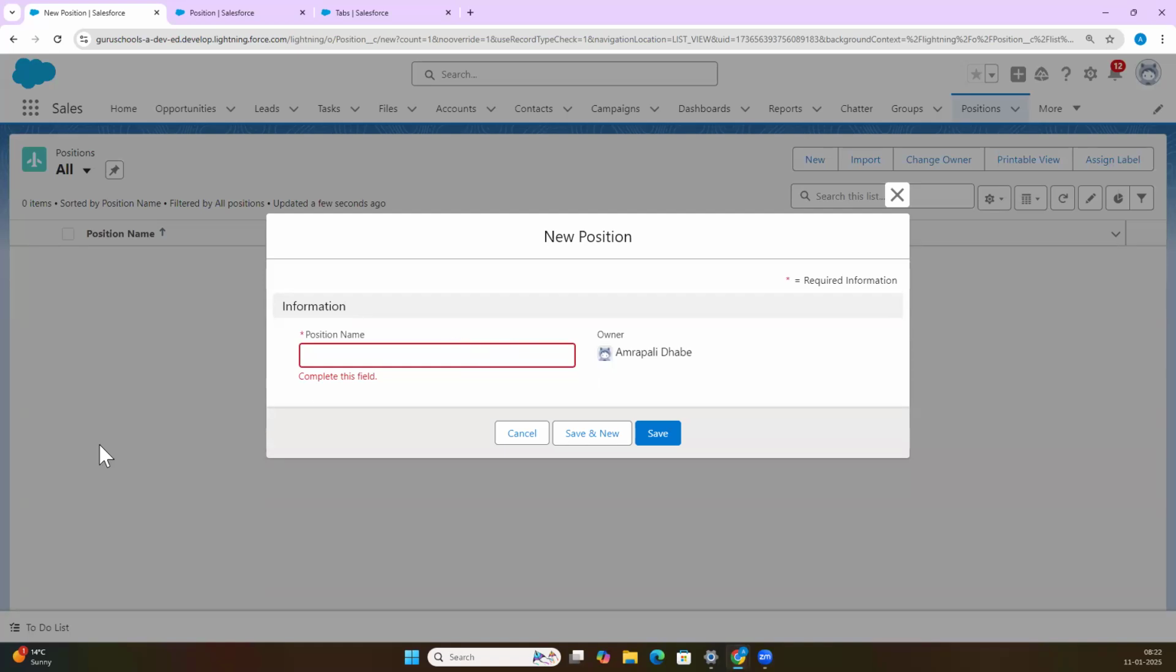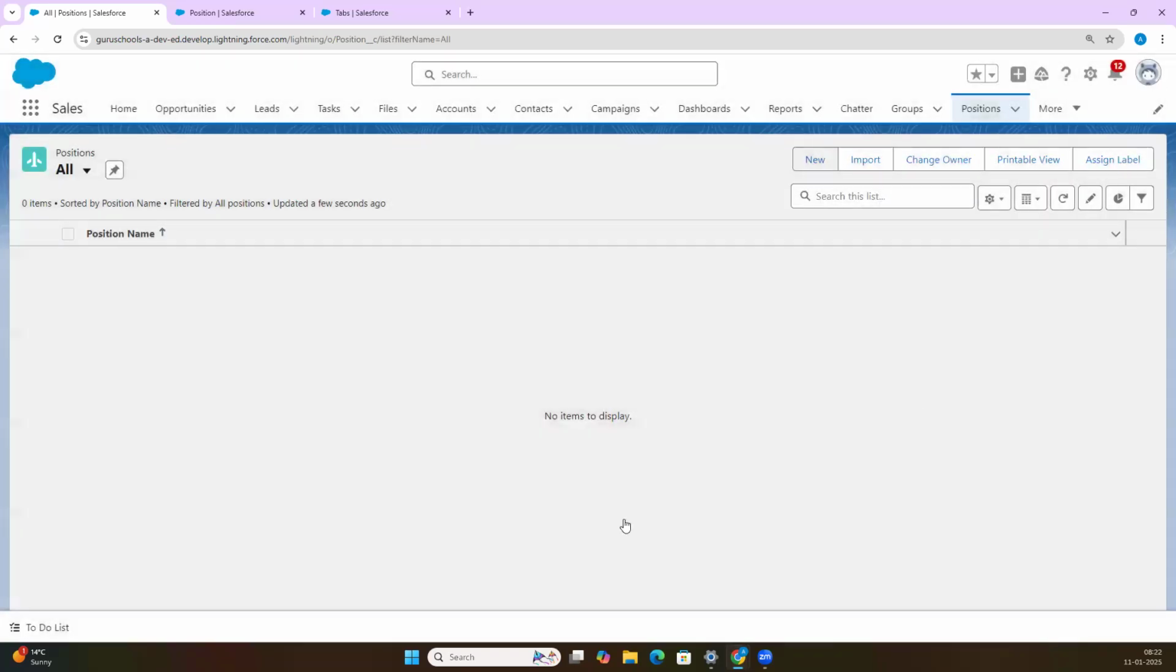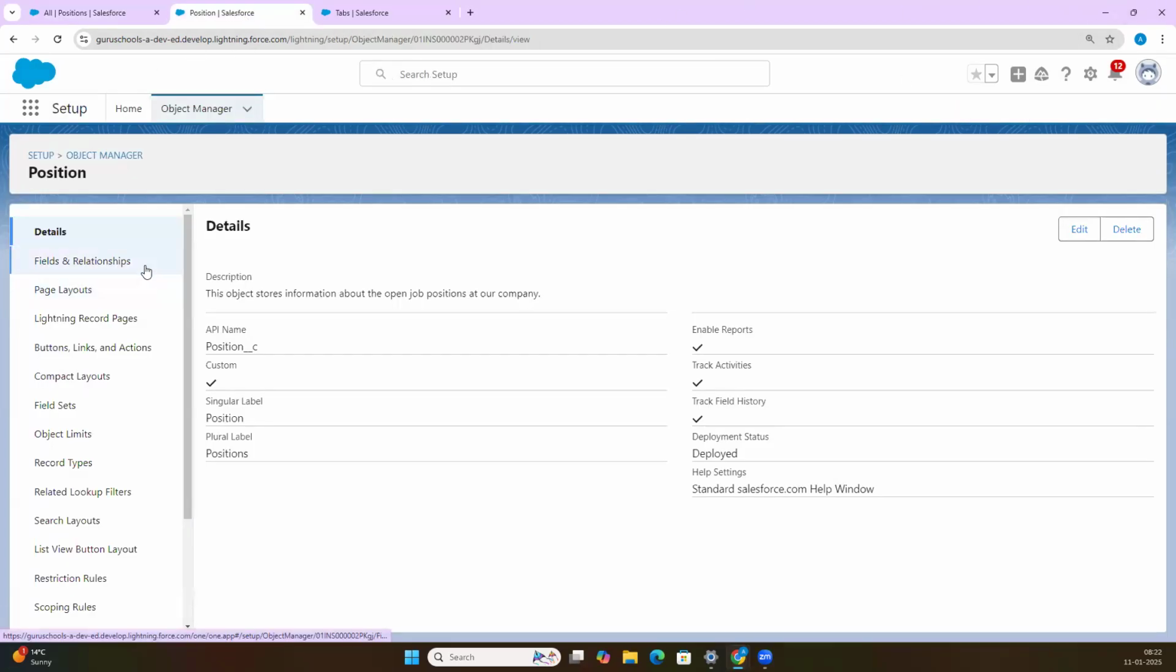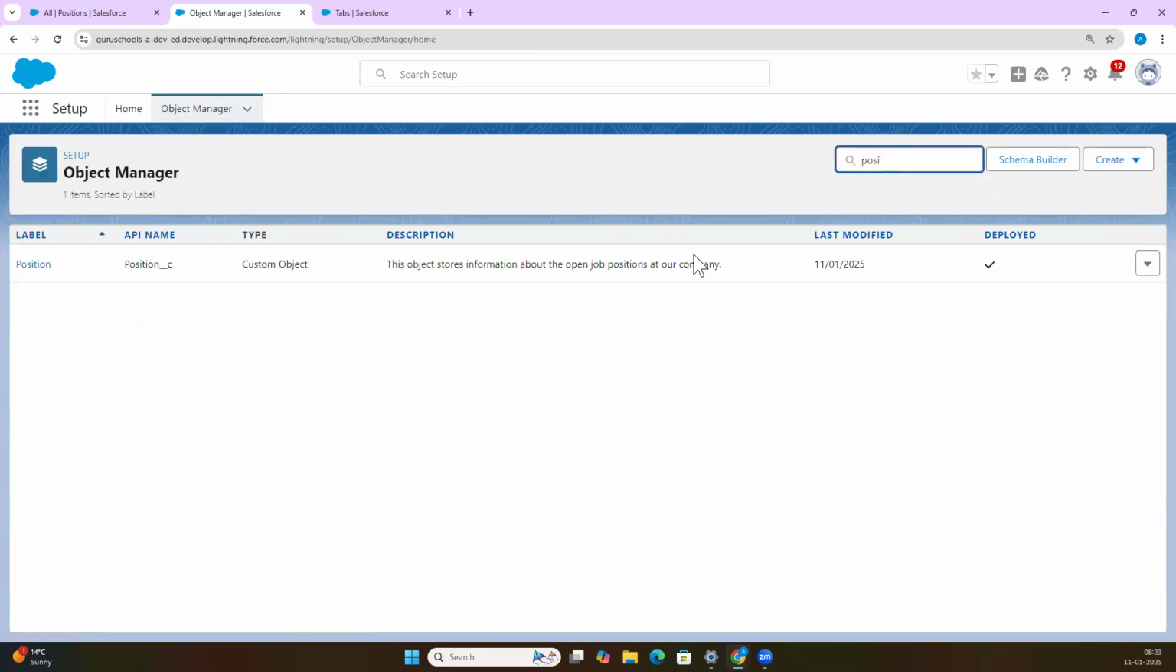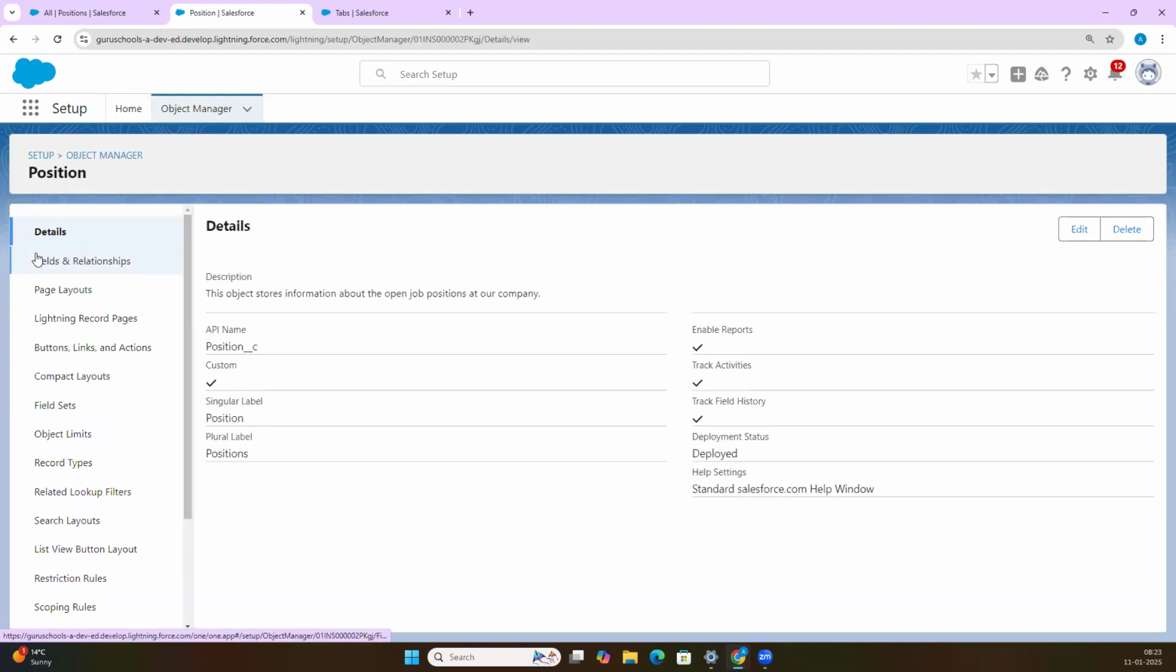Now it's time to create the fields. So fields are the columns in a table. So fields can have different data types. So let's see how you can create fields. Okay. So here we have the second option for fields and relationships in the object manager. If you don't know how to come here, always go to setup, go to object manager, search for your position object and click on the label. Okay, not API name, but label. Now go here in the fields and relationships.